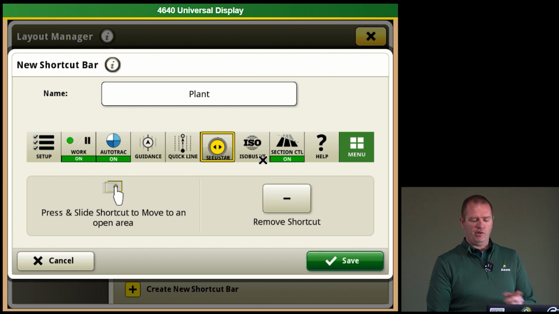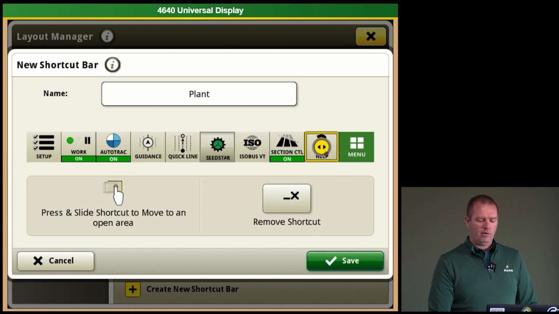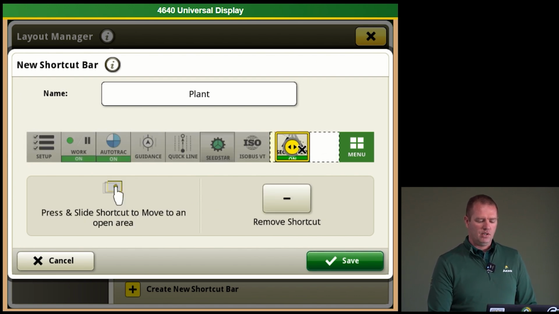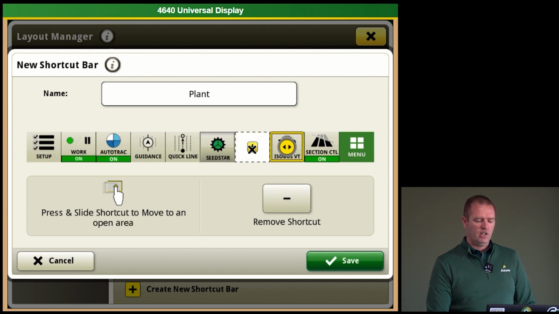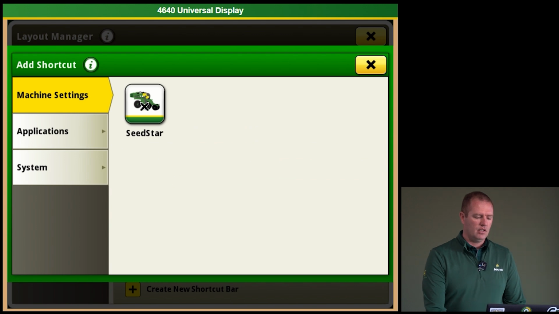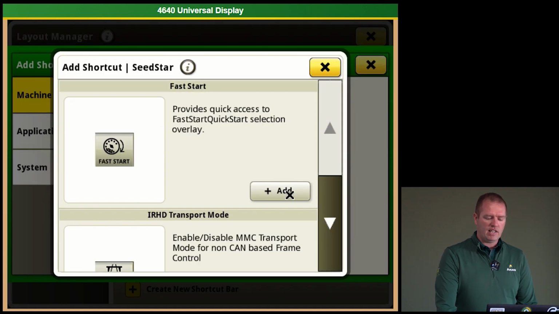Instead of having to go to menu, applications, and so forth, I want to actually get rid of help. We're going to slide section control over, slide our ISOBUS VT over, and I want to add fast start. So within SeedStar, here's our fast start.